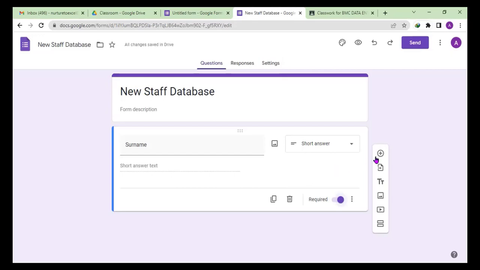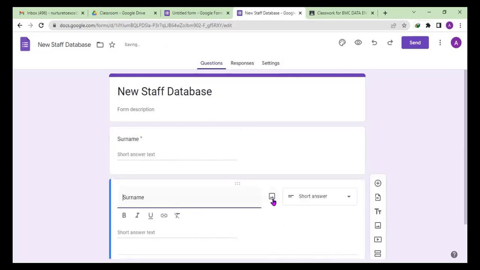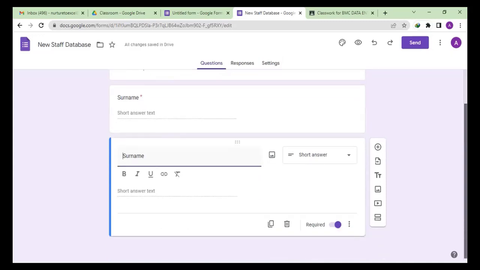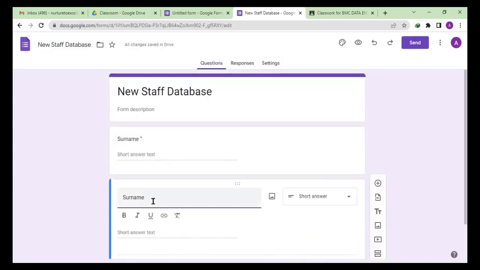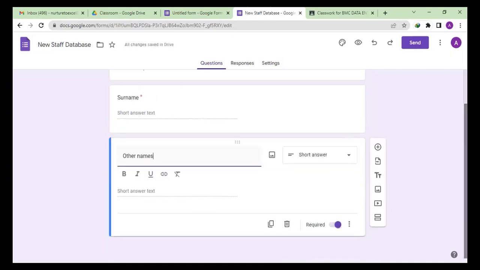The next thing now is you click on the next question, add question. This plus signifies add question. So I can add a question now, or I can come here and click duplicate. So now I've clicked on duplicate. Now I can come here and say these ones now, I want them to be other names. The required answer is also short answer. I leave it like that.